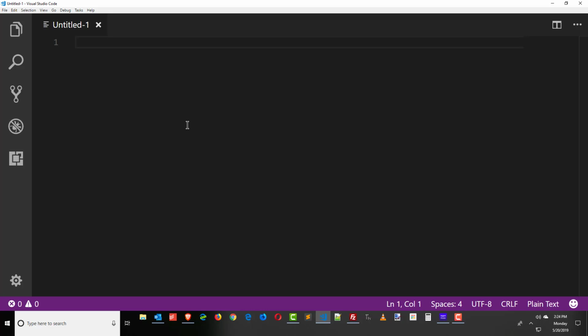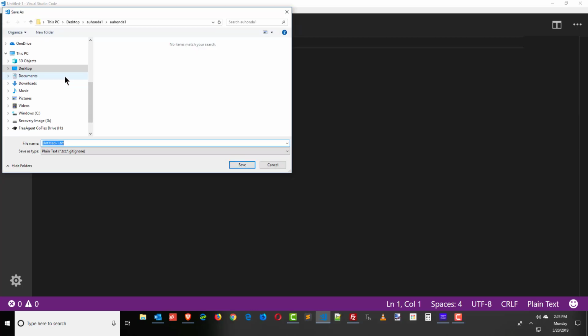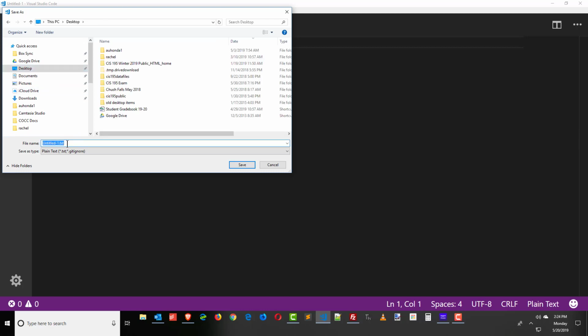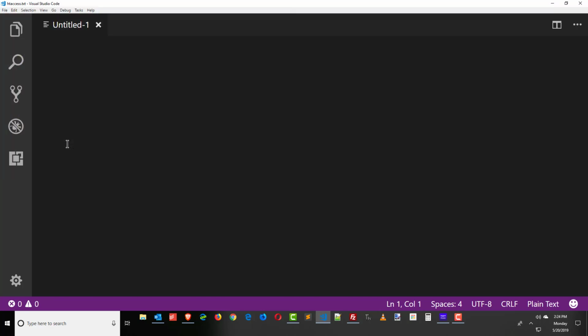Now when I'm creating an htaccess file, what I like to do is I save it locally. And I'll just save this into my desktop. Where is my desktop? There it is. I'm going to save it locally as simply htaccess.txt. Just a plain text file. And ours is going to be super simple.